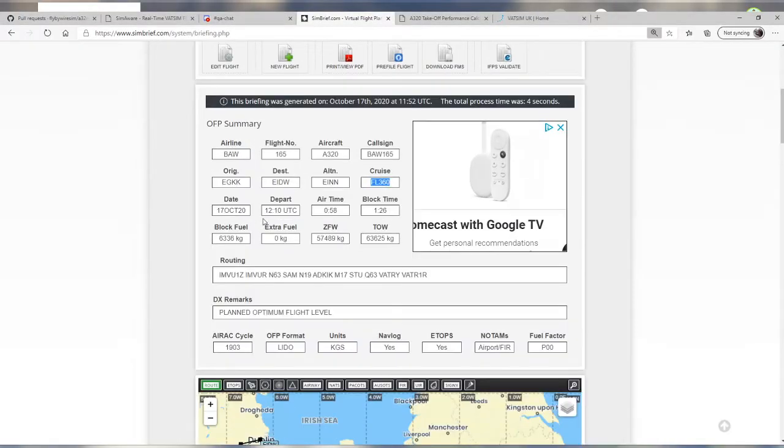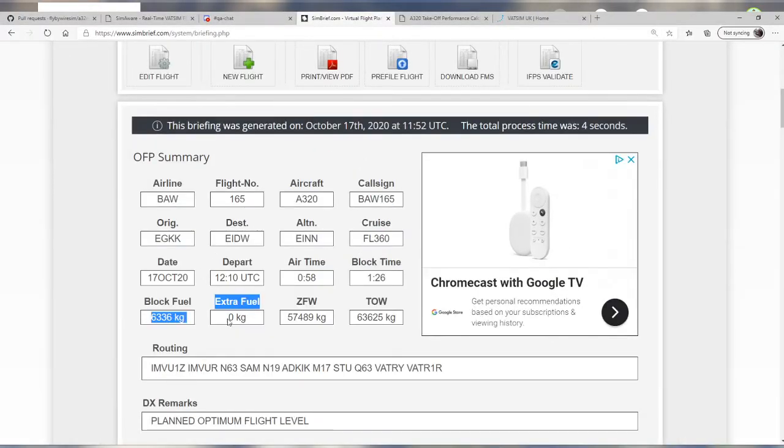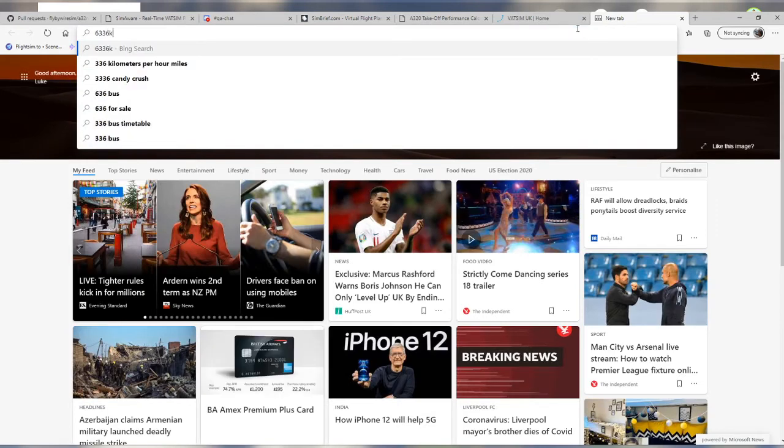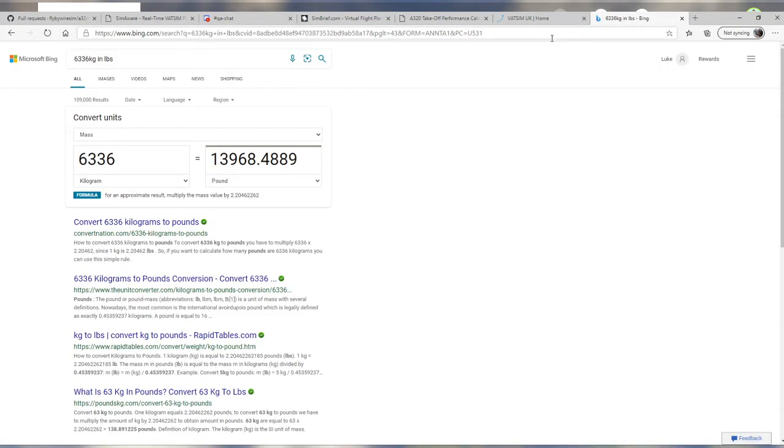On SimBrief as well, we can see our block fuel and our zero fuel weight and our planned takeoff weight. So you want to convert that into pounds because Microsoft Flight Simulator still doesn't give you a proper reading. So 6336 in pounds, 13968.